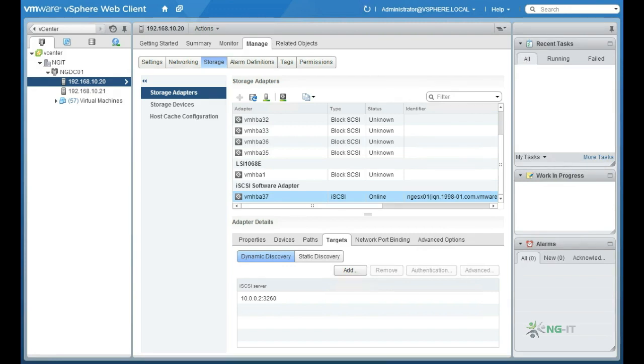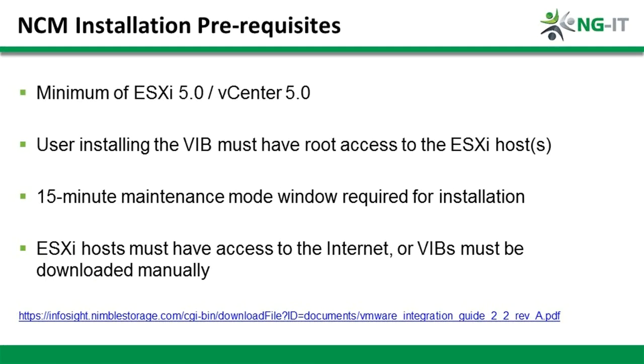There are a few prerequisites to installing the VIB. These are covered in detail within the Nimble Storage VMware Integration Guide, but the key ones are ESX 5 and vCenter 5 are the minimum versions supported. The user installing the VIB must have root access to the ESXi host. Typically a 15-minute interval is required to allow the ESXi host to enter maintenance mode for the VIB install. The host must have access to the internet, or the administrator must download the VIBs and transfer them to a location accessible by the ESXi host on the network or in local storage.